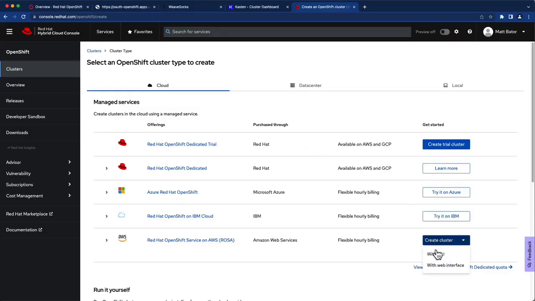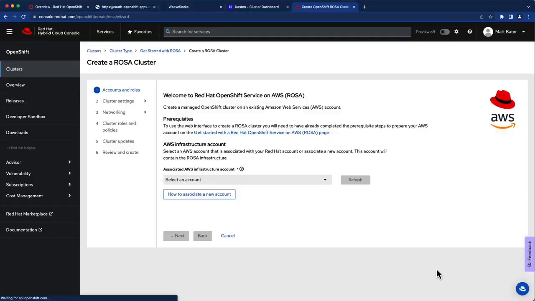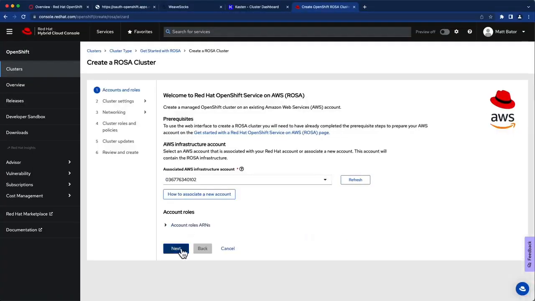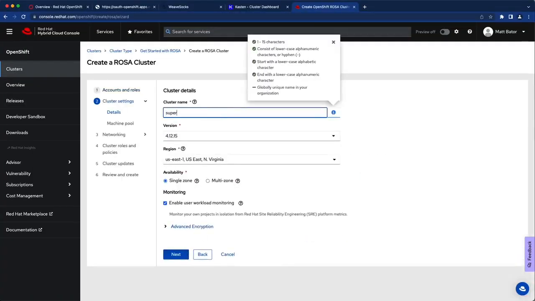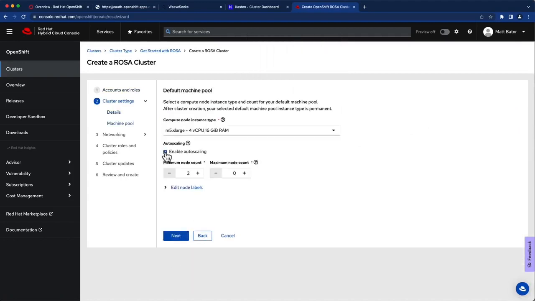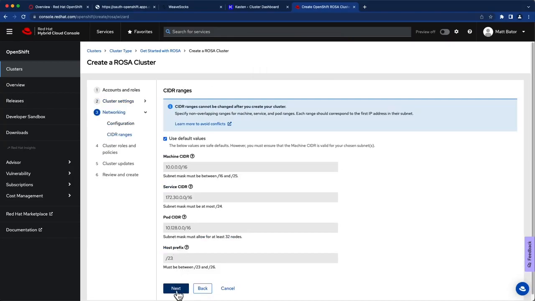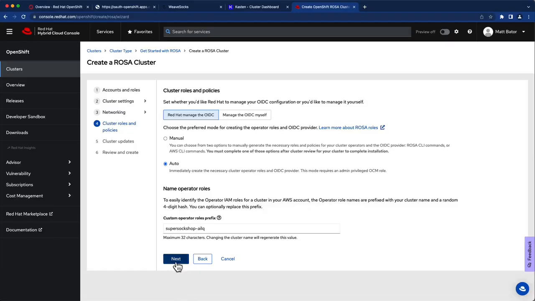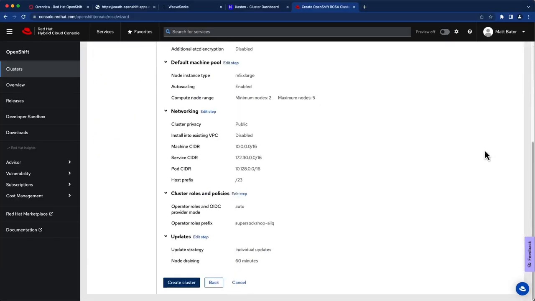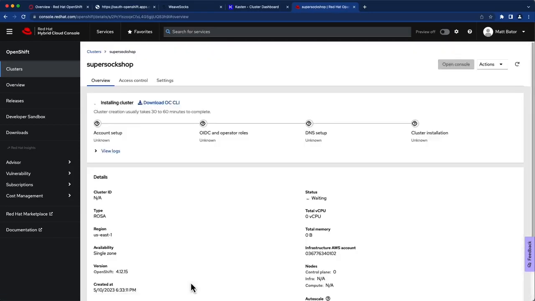We'll start by provisioning our target cluster directly through the Red Hat console. Obviously, this could all be automated via the CLI, but maybe not as fun to watch. Here, I'm providing our name and configuration settings for my cluster. And in just a few clicks, things are off and provisioning.